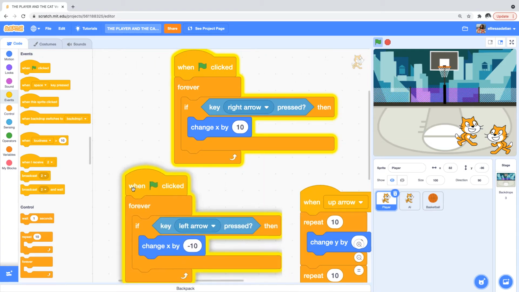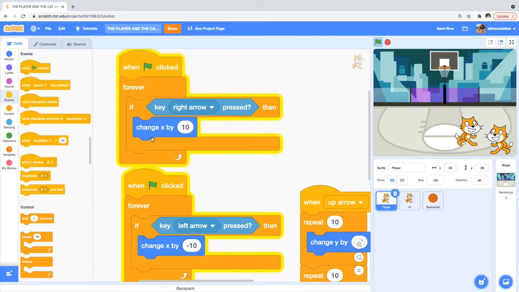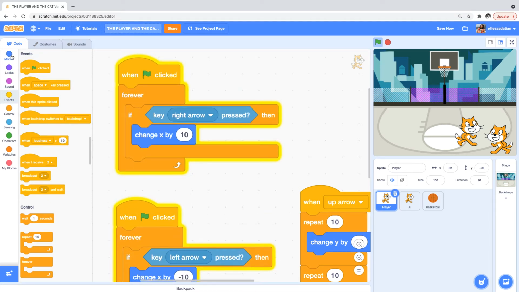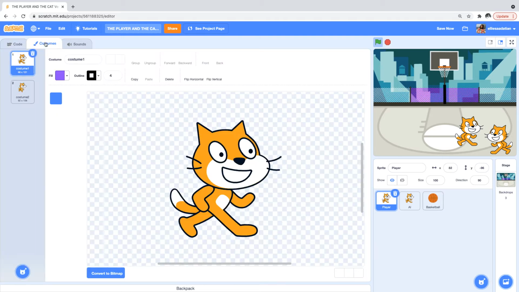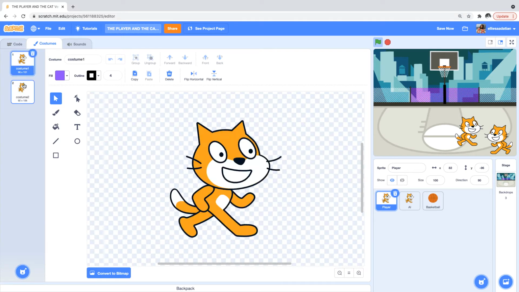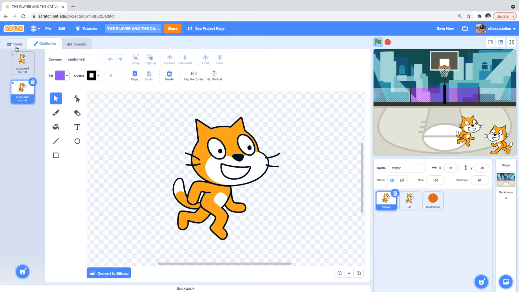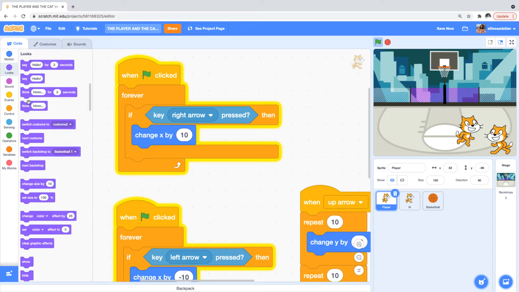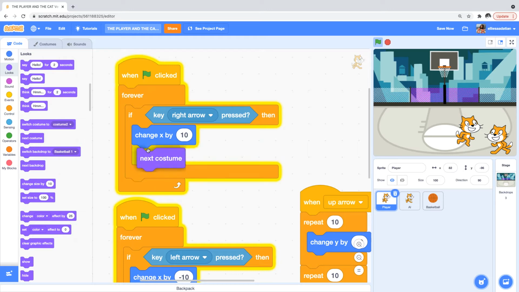I'm going to bring this down here so that I can show both. Now I'm going to use the costumes, because the cat has two costumes. If I switch between these two costumes, I make it look like its actual walk. So all I need to do is go to looks and take the next costume. Let's see, it would walk like this.